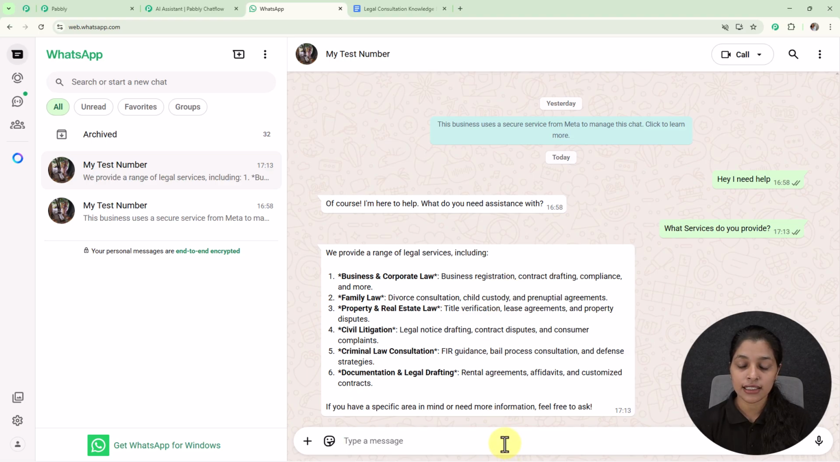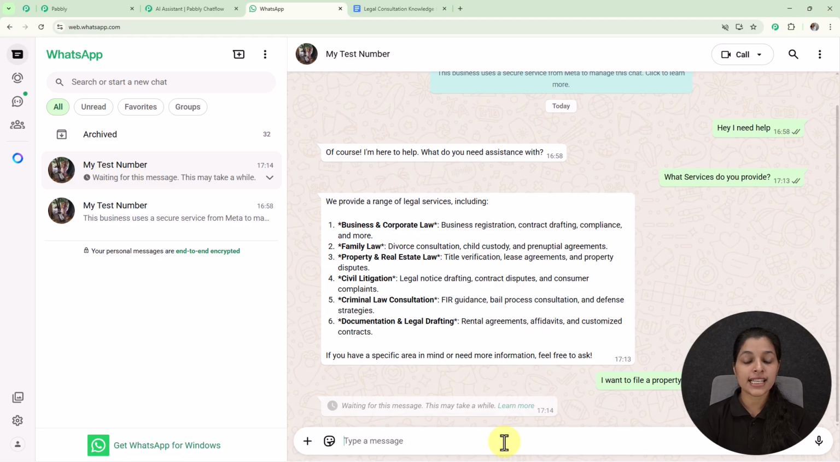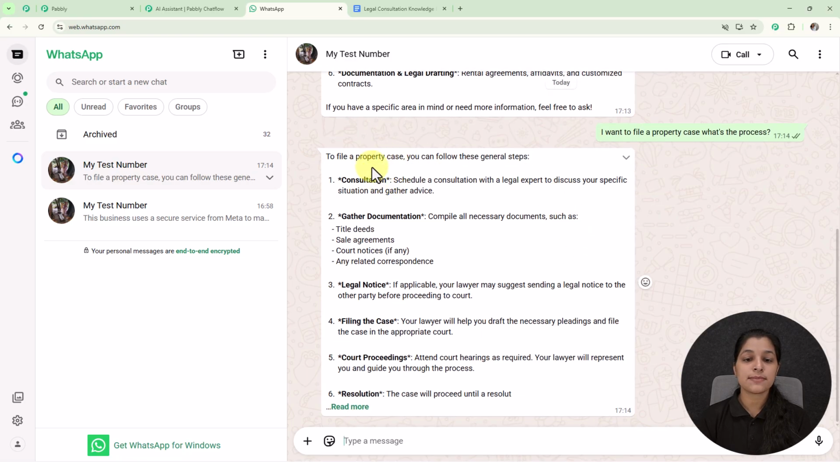Now let's enter another question for our AI assistant. Here I'm going to enter this message: I want to file a property case. What's the process? And my AI assistant will respond to me within a few seconds. Here you can see I'm getting a message consisting of the general steps for filing the case. So now you have seen how my AI assistant is interacting with a real customer.